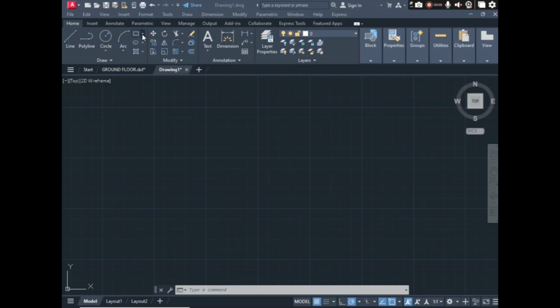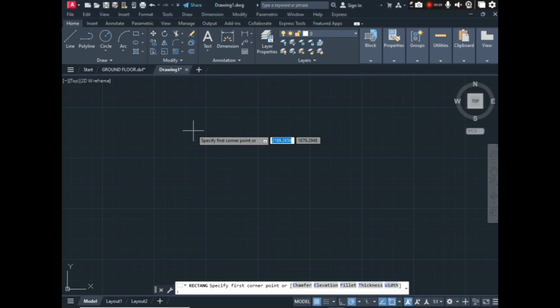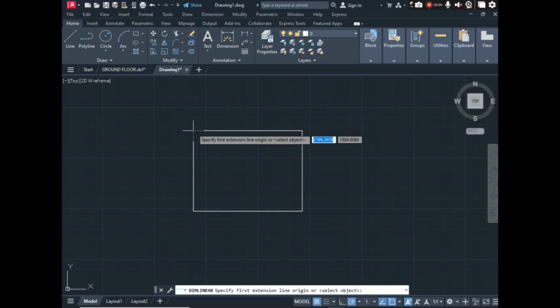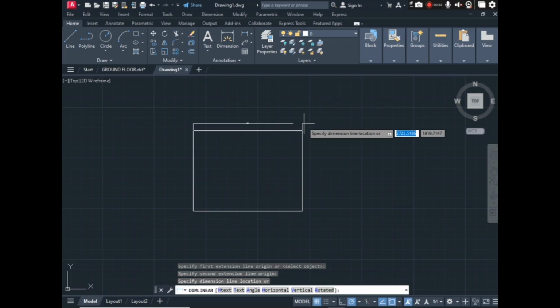Today we will learn dimensions and dimension style. I'll tell you the very basics just for starting. Later on we can explain it, or we can research it, whatever. Just select a rectangle, give the dimension, first one, second one.